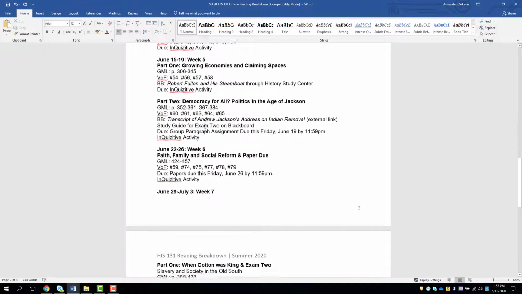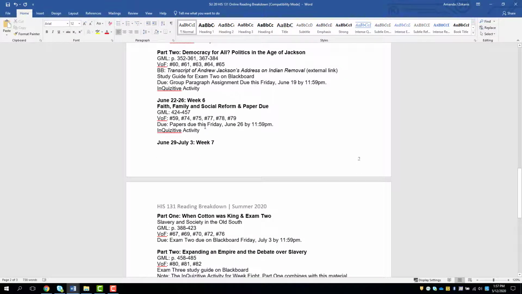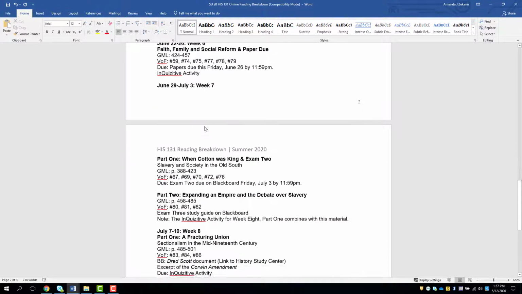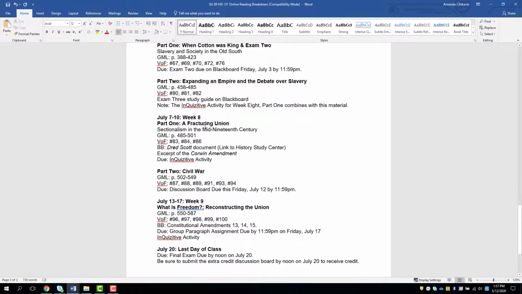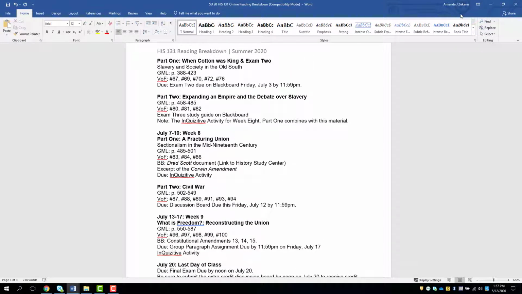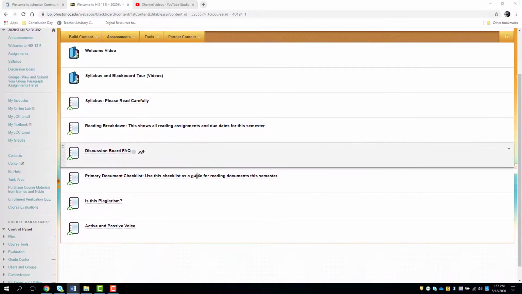So as you can see, everything's in here, very meticulously laid out. So hopefully you will not miss that something is due. It says it on Blackboard, it says it in here. Major assignments like tests and paper stuff, that's in the syllabus as well. So you have to really look, or not look, I guess, to not know where something is.